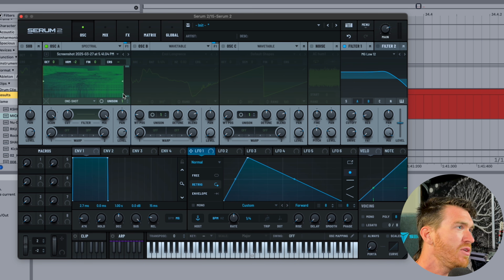Pretty weird. Now we have a few things we can do with this. We can filter it by dragging up and down on the side here. So this is basically a high pass filter and a low pass filter. And yes, you can apply modulation to this.